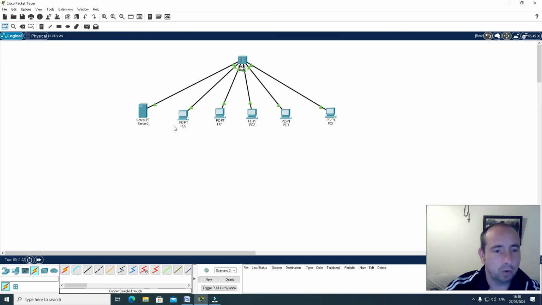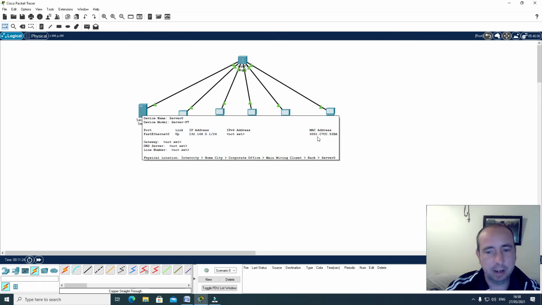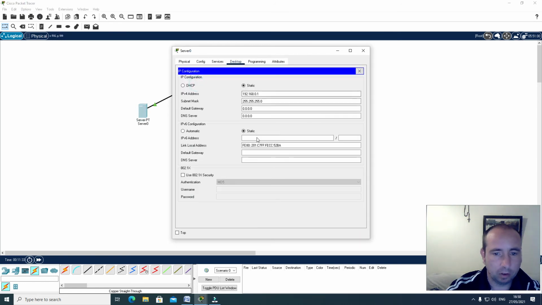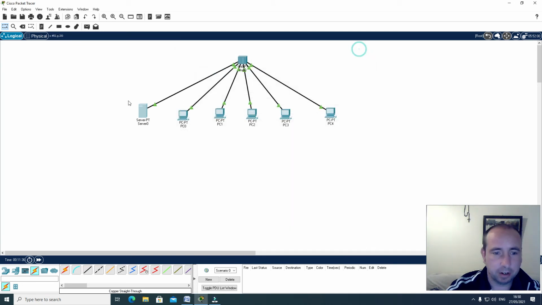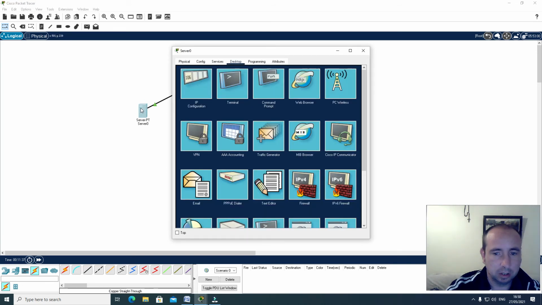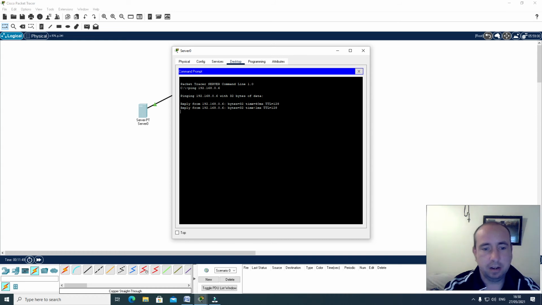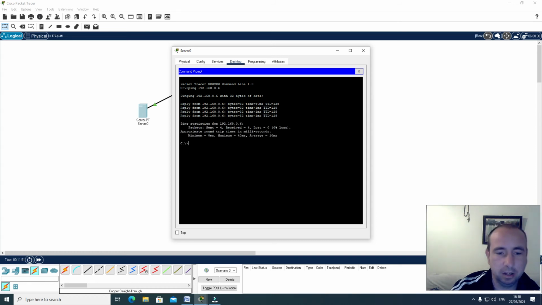So now what we can do is test ping. From the server I'm going to ping PC4. So I just go ping 192.168.0.6, and you can see here I've gotten a reply. So you can see that there is connectivity.